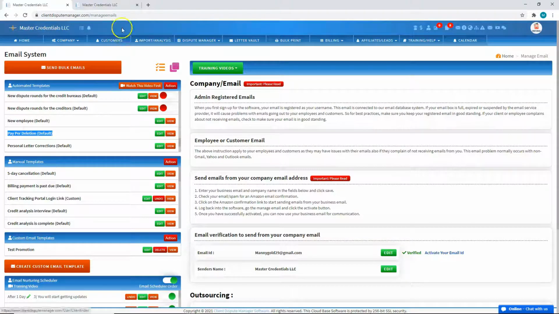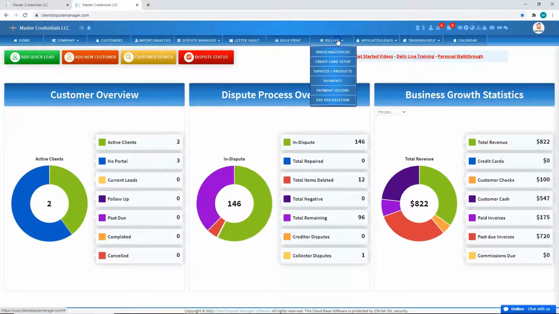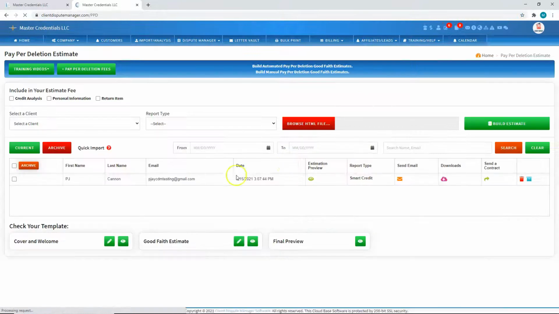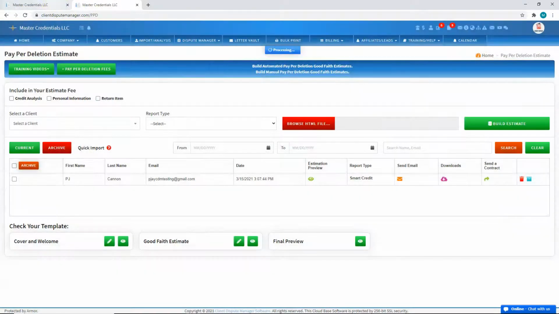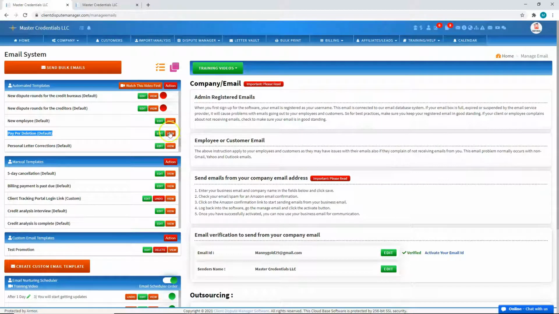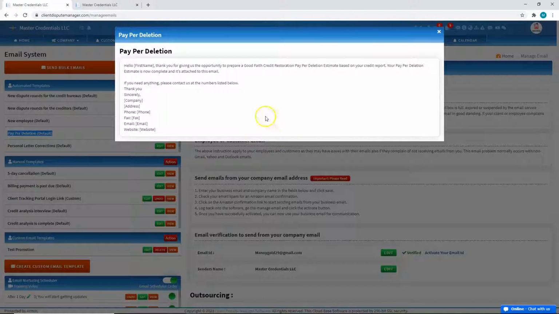So you could find that under billing, and if you go to paper deletion, I have here a sample good faith estimate that has been generated already. So in order for you to send that email, you just need to click this icon, and your customer will receive that email. Just hit on yes, and they will receive this paper deletion email.